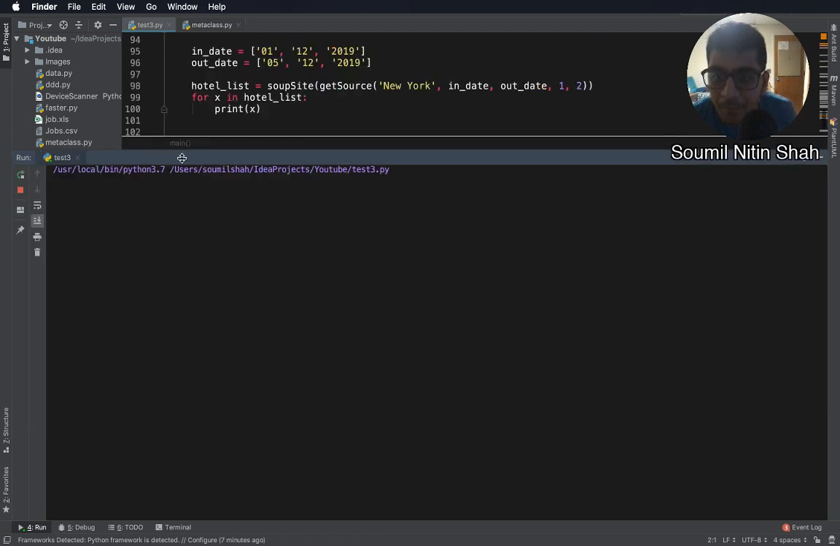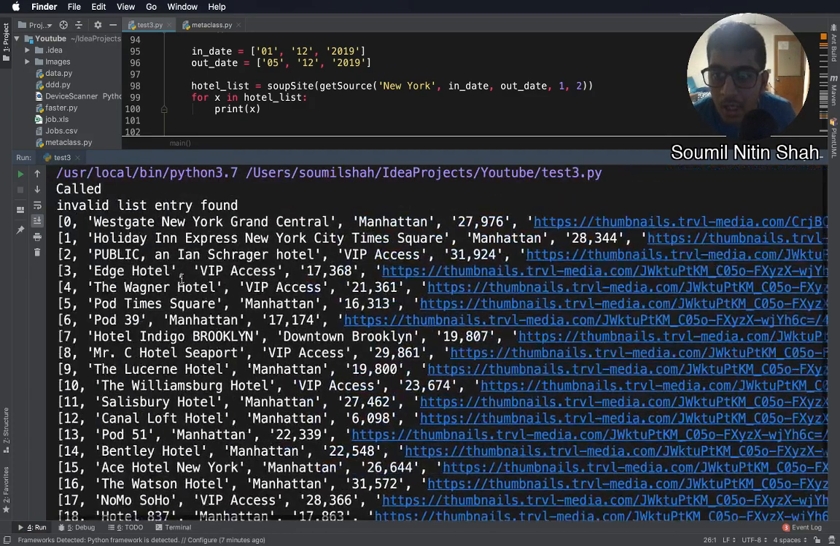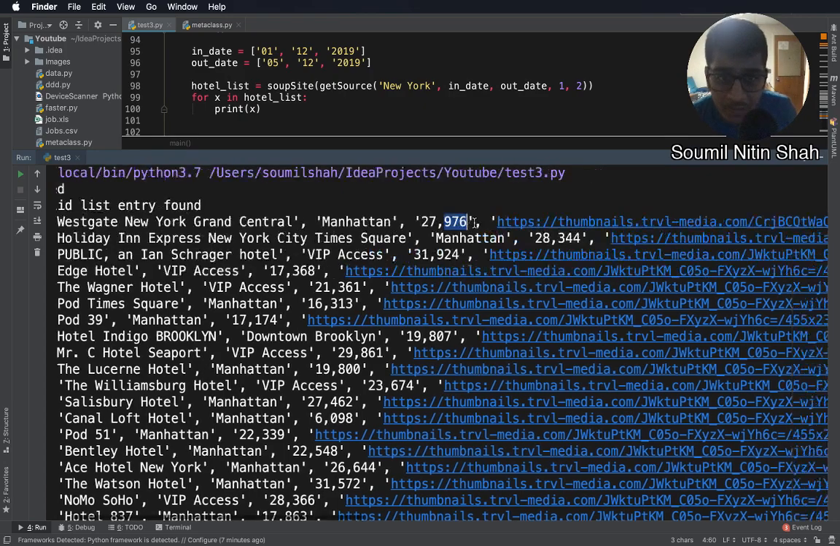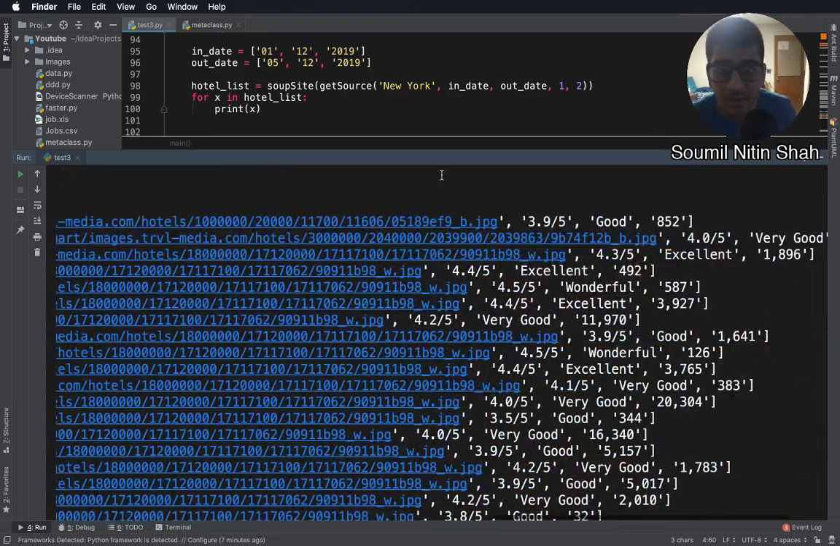If I run this code, it should scrape all the data. If I say New York, it's going to give me hotels in New York. Here you can see these are all the hotels: Westgate New York, Grand Central, Manhattan. This is the amount: 27,976 rupees, divided by 70 gives the dollars, and of course the rating and stuff like that.